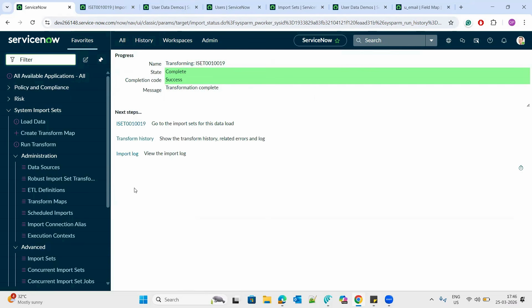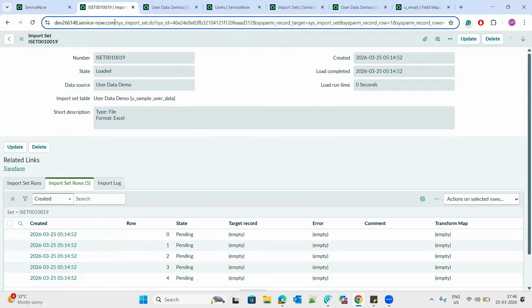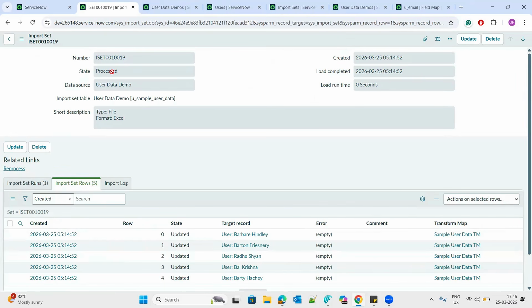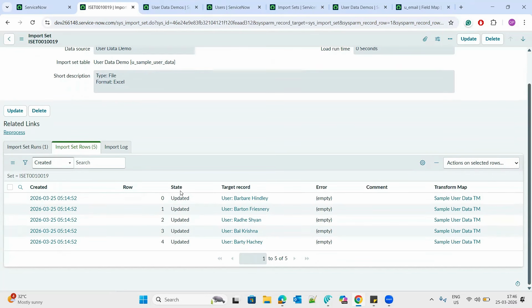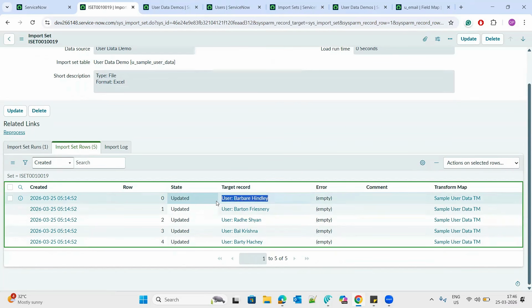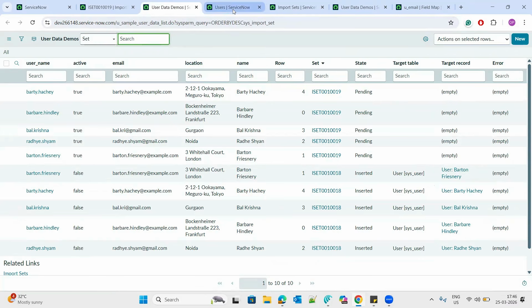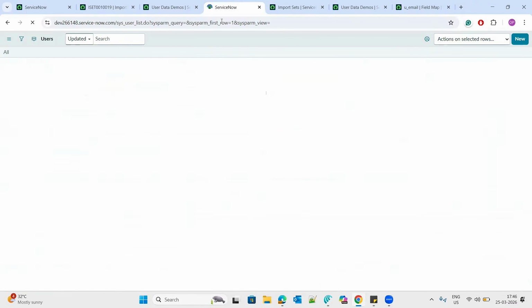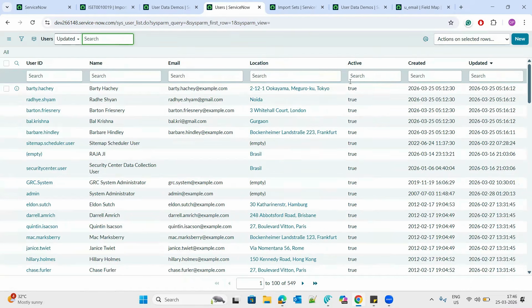Now you see this is done. Okay, so now if we come here, reload, you see it is processed. And at the bottom, you see the state of the fields. Nothing is inserted, it is updated because these users were already there, right? So let me go to the user table, reload it. You see active is updated to true.